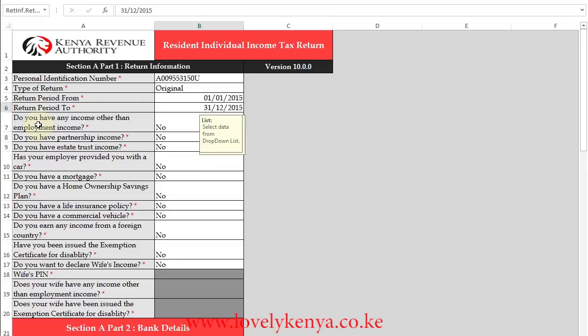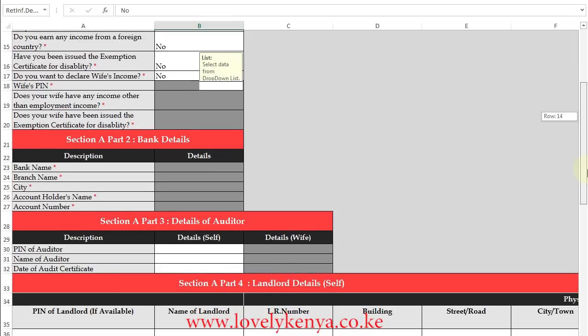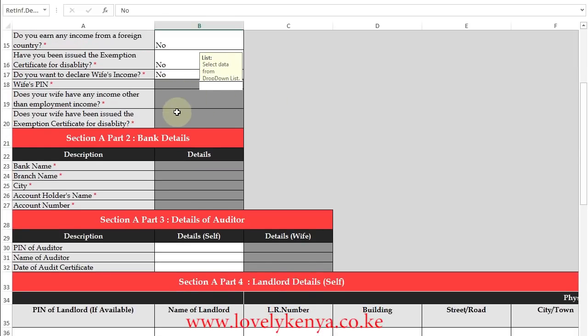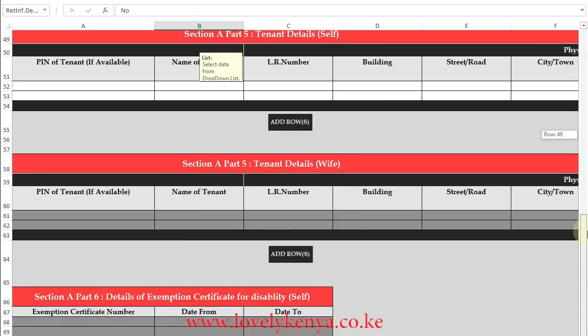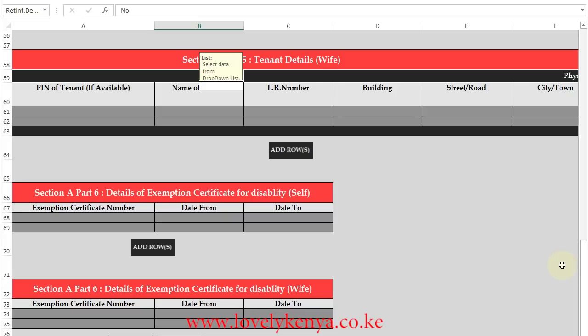Then below it will be to answer the question, do you have any other income other than employment income? So in the drop down, you'll select No. In all these others there will be a drop down, which will be selecting the option that we would like, like, do you have partnership income? So you select whichever suits you here. Then we will come to the bottom. As you can see, all these others here are grayed out, which means they don't need to be populated. Even Part 4 for the landlord details, they don't need to be populated.